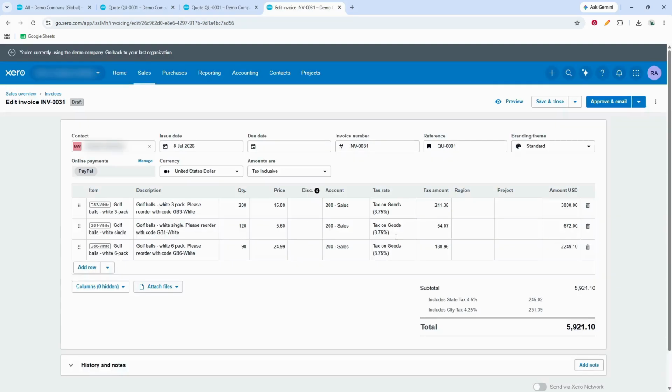After the invoice opens, review the invoice details carefully. Check that the contact, line items, amounts, and any included notes appear the way you expect. If needed, make changes at this stage. This can include adjusting details that should be different on the invoice while keeping the original quote as your source.